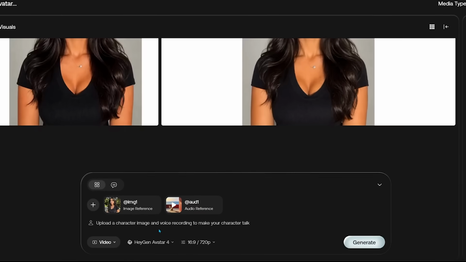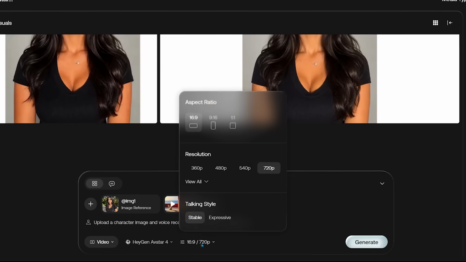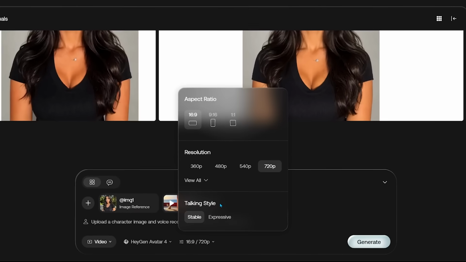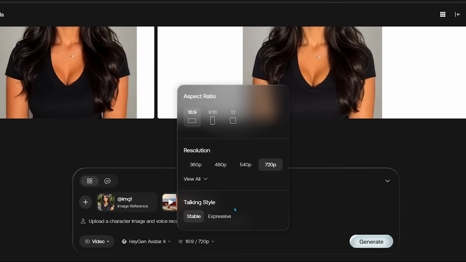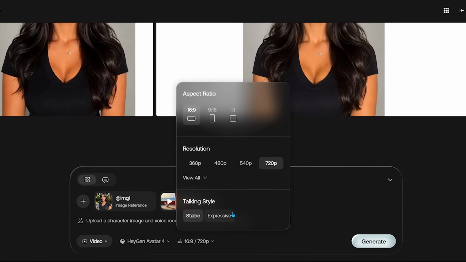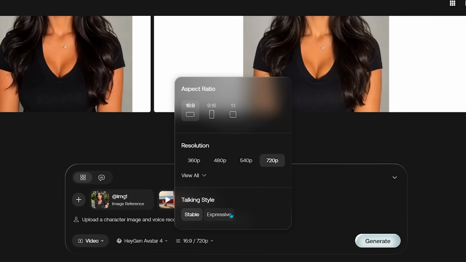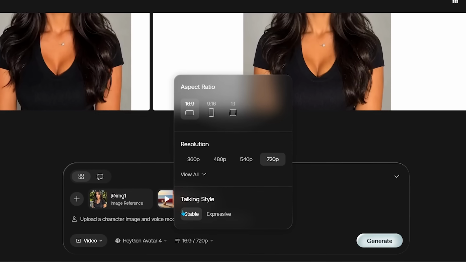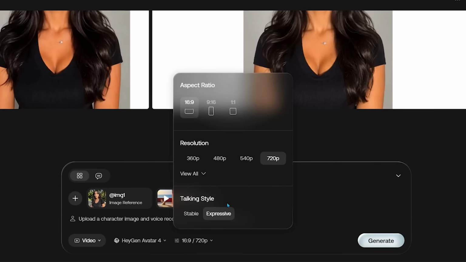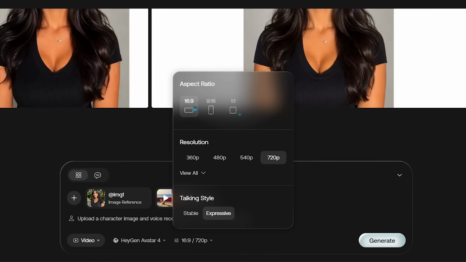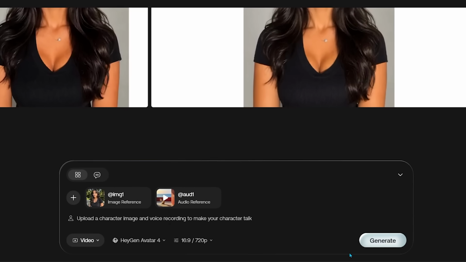There's one more setting with HeyGen Avatar 4 that I want to have a look at, and it is the talking style. We can choose between stable or expressive. With the expressive talking style, the avatar is going to be a bit more animated in terms of the body language, especially with the hands and the face, or we can go with a more stable talking style, which should be self-explanatory. Okay, I'm going to go with expressive. I got 720p, 16:9. Let's go ahead and click on generate.